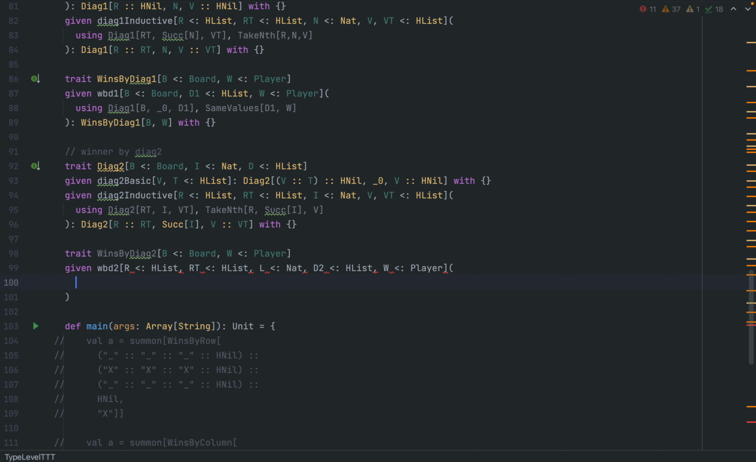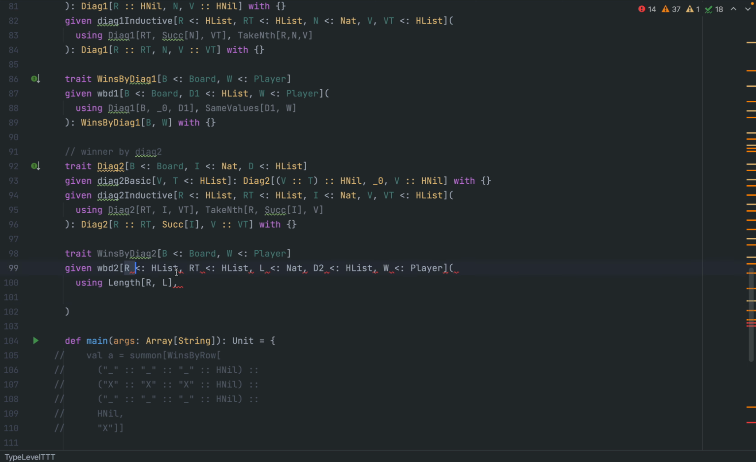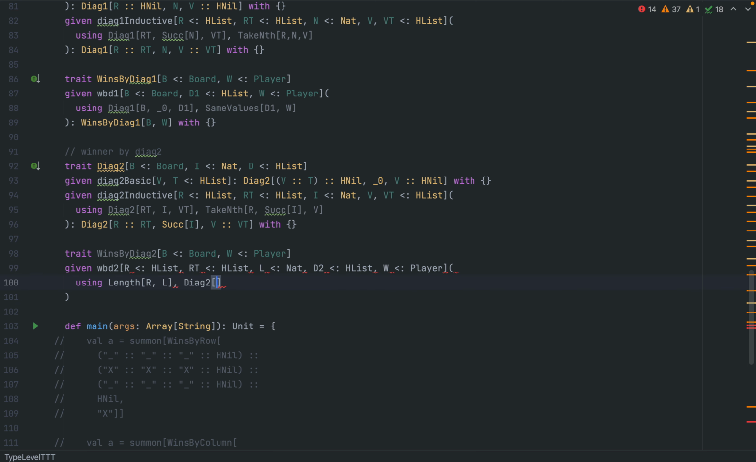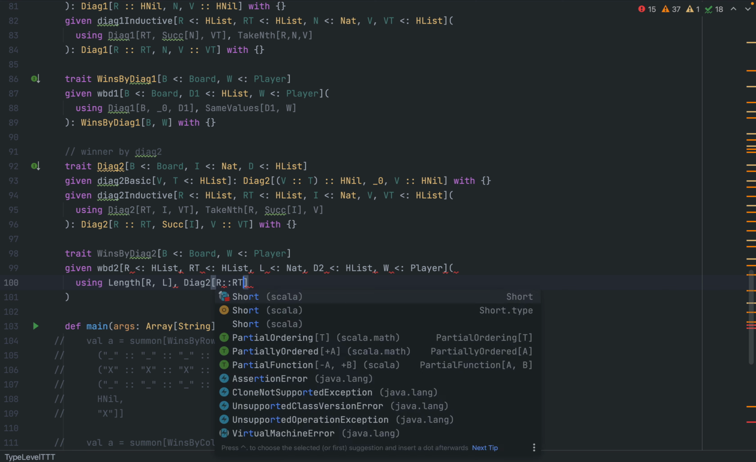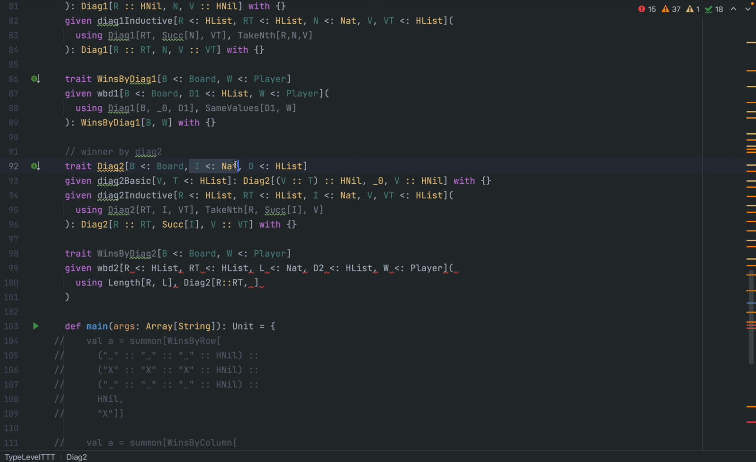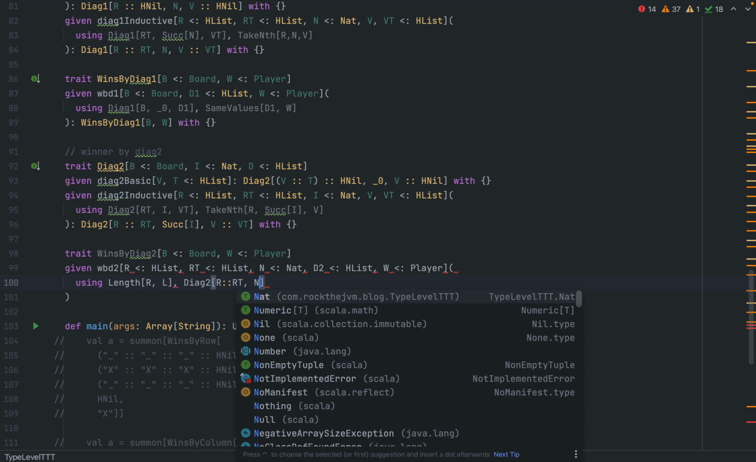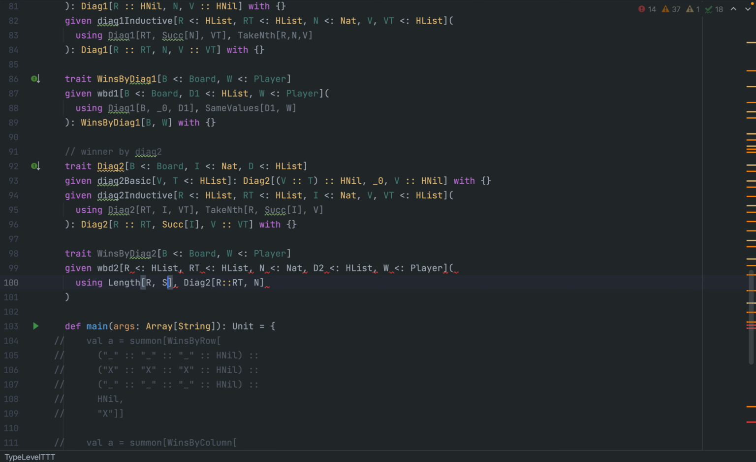Okay, I need a bunch of predicates here. First, the length of r must be equal to L. So using length RL. Cool. Then I need a diagonal extraction out of the entire board, which is a diag2 with the board is RRT. Then the maximum index is going to be L minus 1. But I can't use L minus 1, but rather I'm going to use n here as a nat, and L minus 1 is going to be n here. And the L is going to be successor of n.